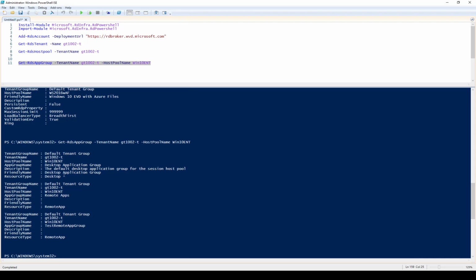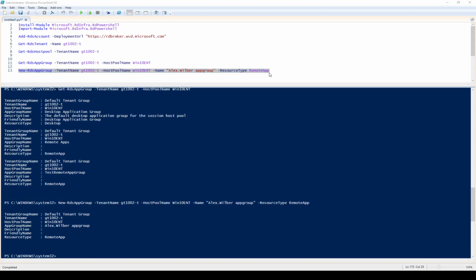The first one that you see here is the default one that we're not going to use. We're just going to go ahead and create our own app group. We're going to use the New-RdsAppGroup commandlet with the following input: the tenant name, the host pool name, the name of the app group, and the resource type, which is remote app. Once we execute it, we get an output that confirms that the app group has been successfully created.